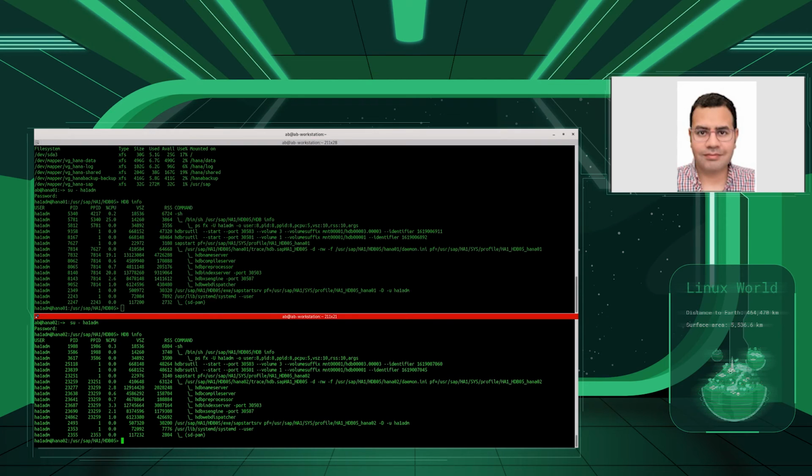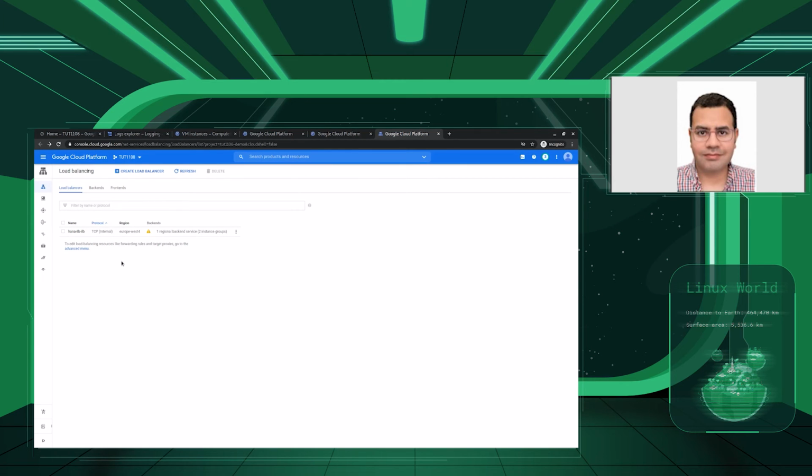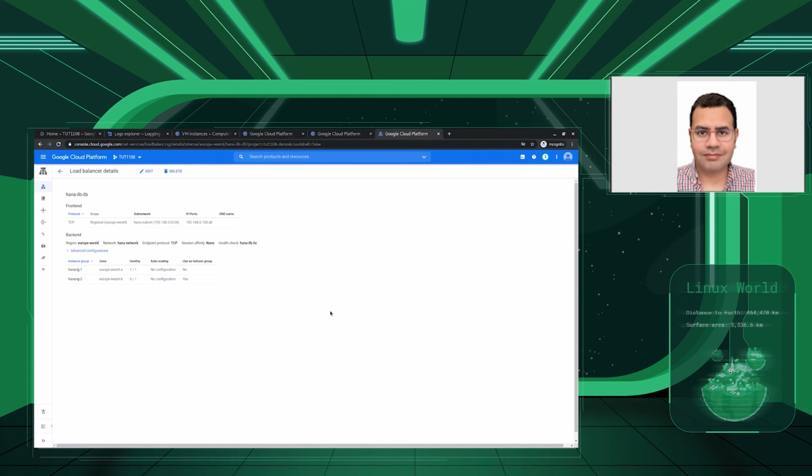Finally, from the load balancer details page, okay, here is the load balancing page. I open the HANA ILB server. In the healthy column under instance group in the backend section, one of the instance groups shows 1 divided by 1 and the other shows 0 divided by 1, which means that HANA 01 is the current active HANA database.